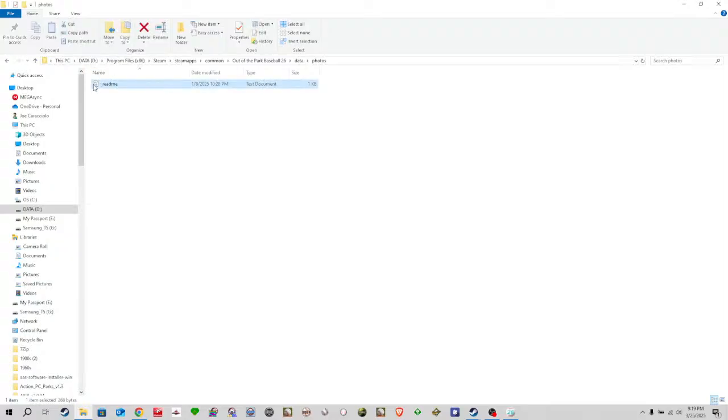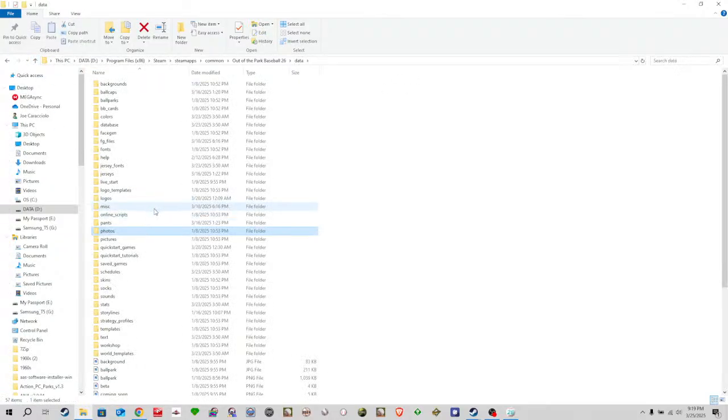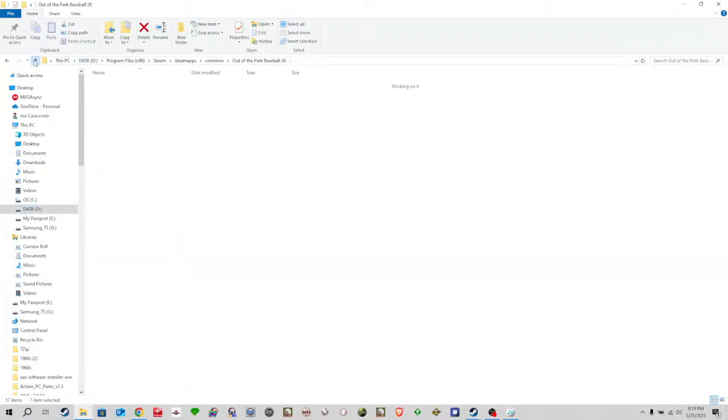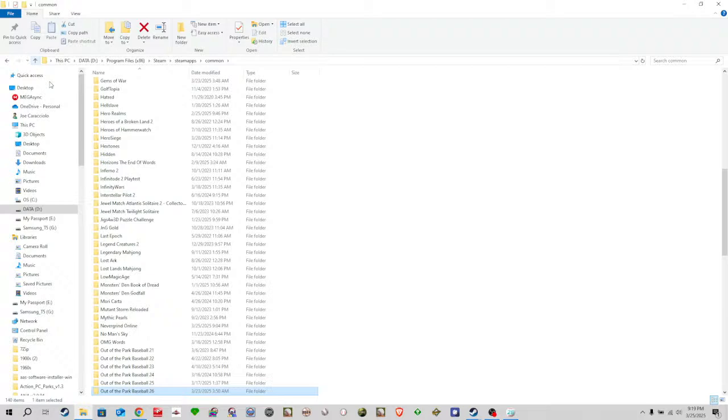There's a little README, which I'm pulling them from elsewhere, so we're not going to pull those in yet. But you have to make sure that your photos are going in the photos directory, not the pictures directory. And I can show you that, in fact, let me just show you in Out of the Park 25. How's that sound? Okay, I want you to see the difference. It's really important. So let's go to Out of the Park 25.